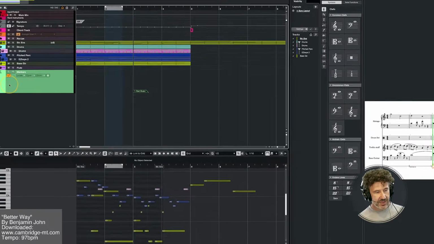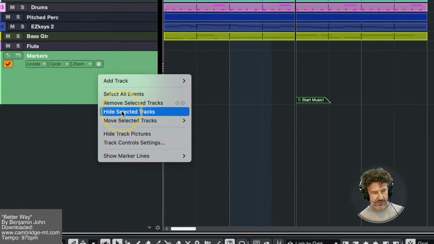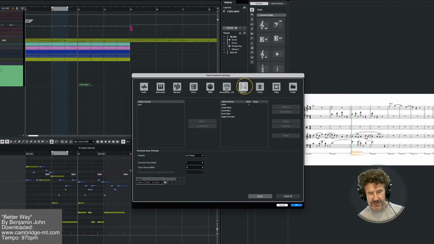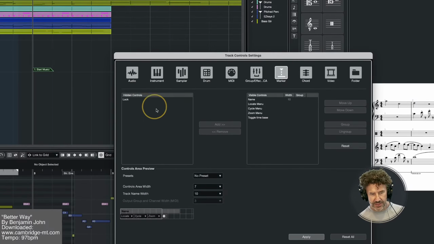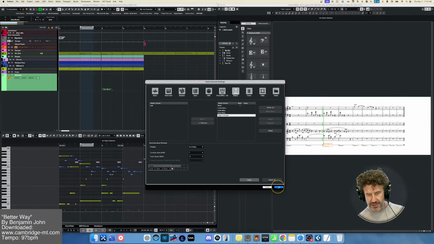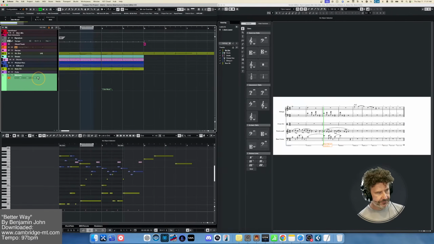I don't know. It's probably something that the software requires. Now, if you're like me, you might load up a marker track and you can't see the time base. How do you get that? You right click on it, go to track control settings, and then you choose the kind of track, which is marker. And over here in the hidden controls, you'd see toggle time base, and you just go ahead and select it. So you'd probably, if you were using the default, you'd see that, you select it, you hit add, and then you hit apply, and then you hit OK, and now it'll be there and you can toggle it back and forth.